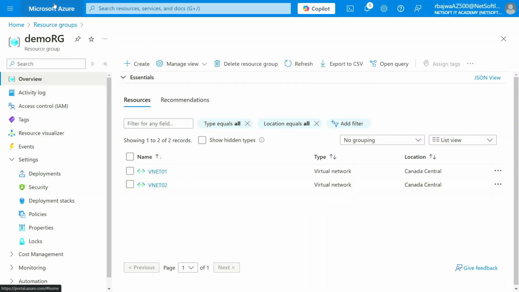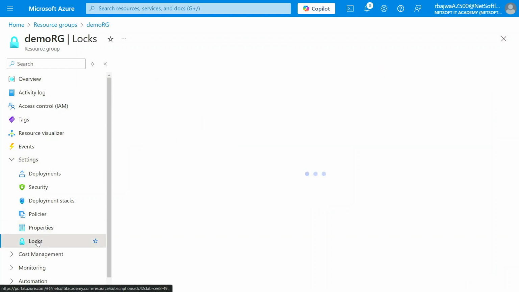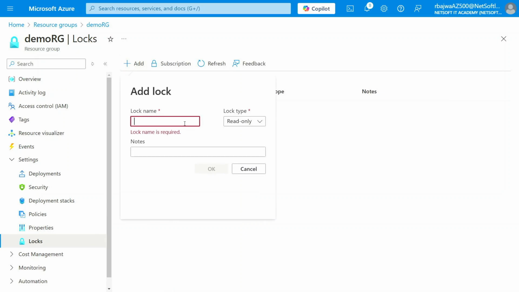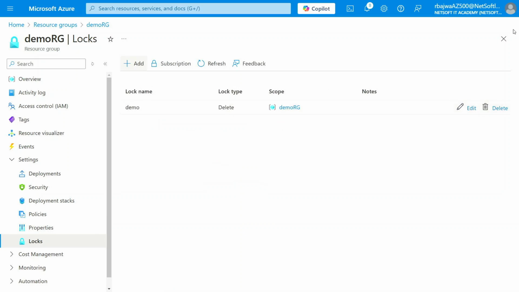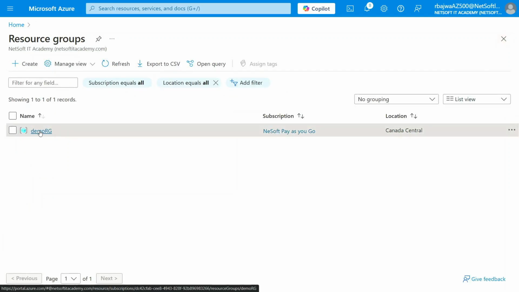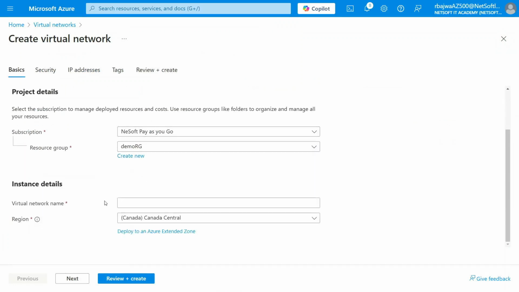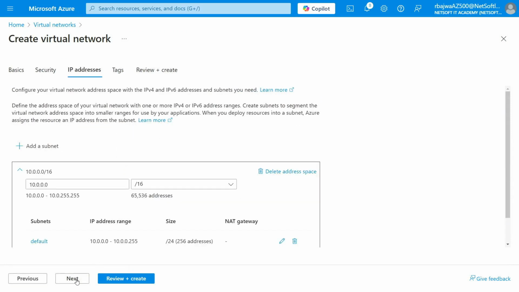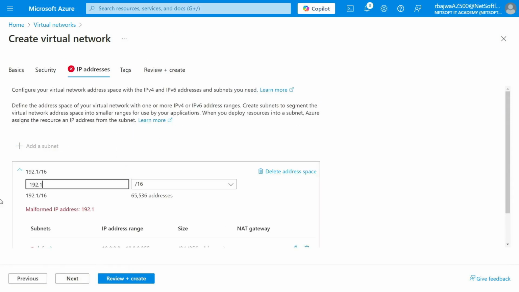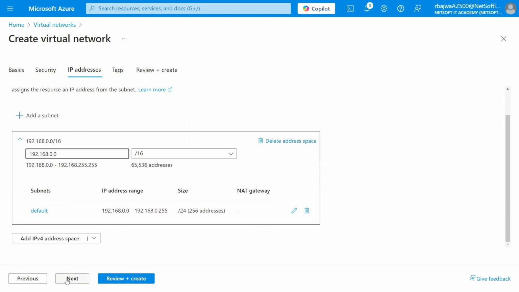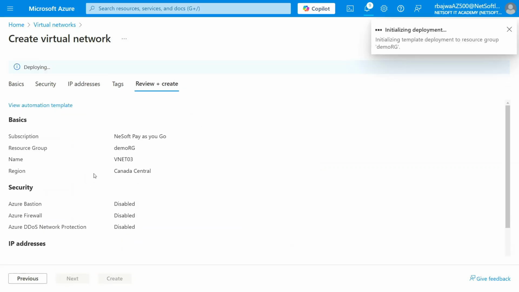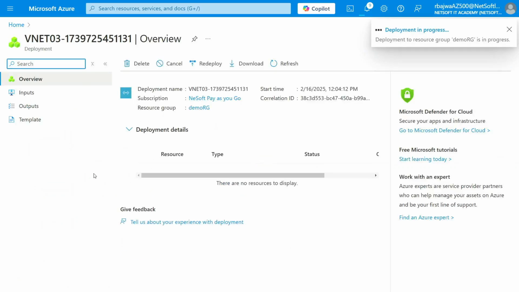Here we go. Right now, I'm going to put a delete lock on the resource group. So I will go to settings and click on locks. And let's put the delete lock here. Done. Now, can we add more virtual networks to this? Let's try that. And here we go. Yes, we can add more resources to it.